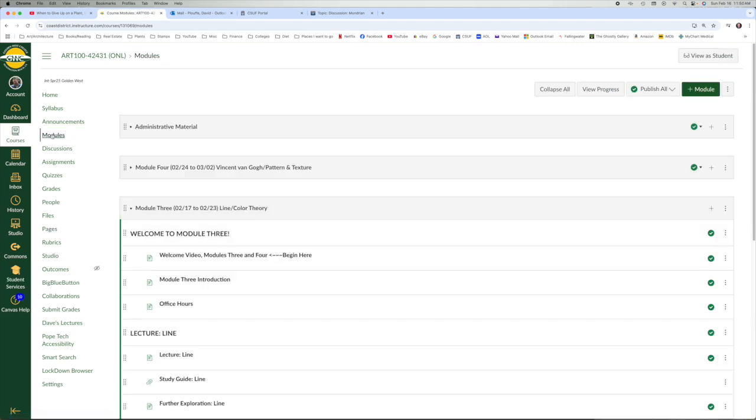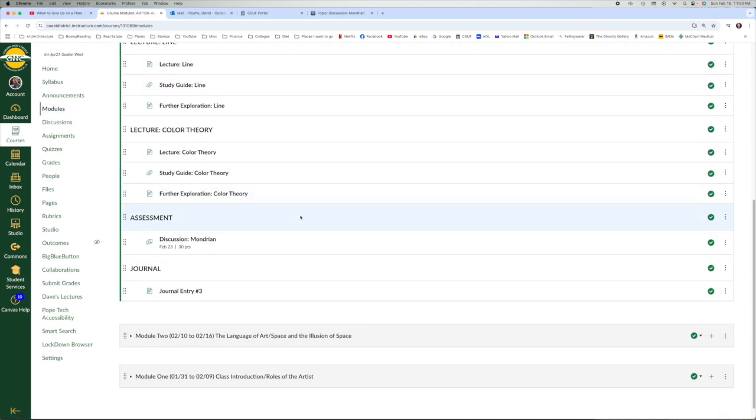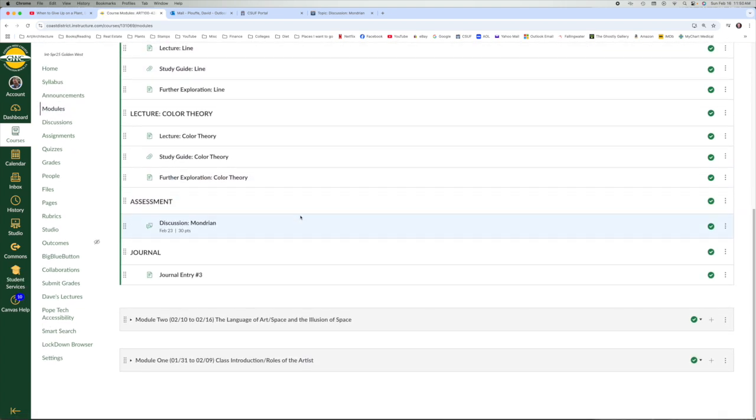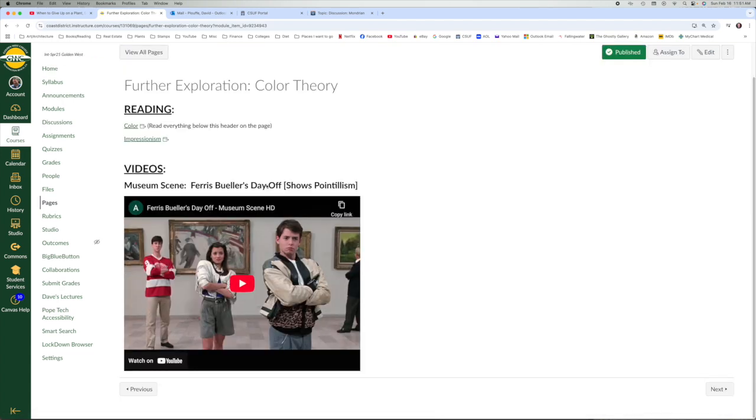In our next lecture, it's going to be color theory. Now, color theory is the most technical of all lectures we have during the first half of the course. So there are a lot of terms, a lot of definitions, but we already know many of them. So just don't worry when you see a really extensive study guide here. The further exploration section is really quite simple, just some readings. And also we have the museum scene from Ferris Bueller's Day Off, which showcases the technique of pointillism.